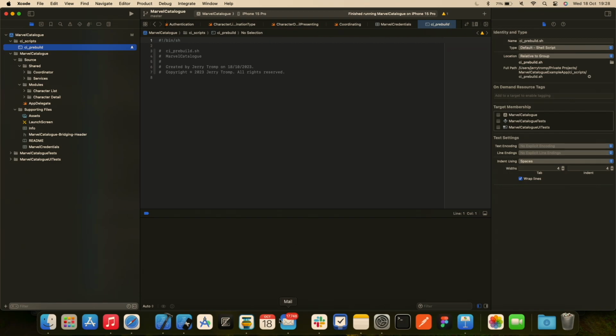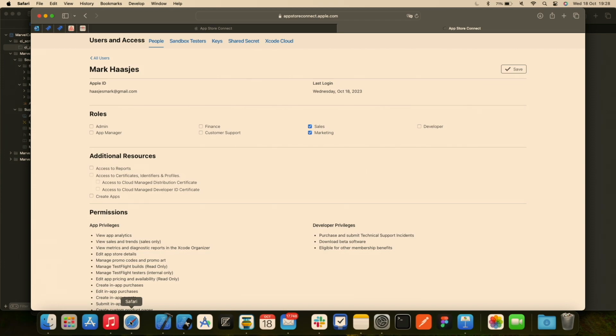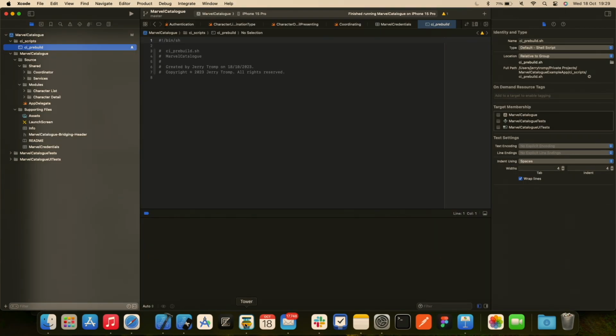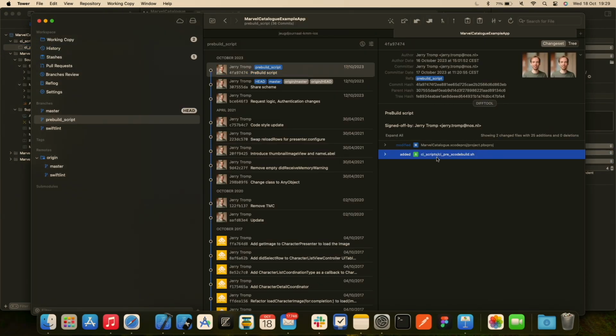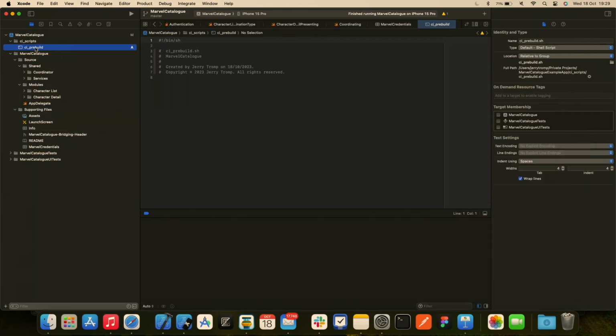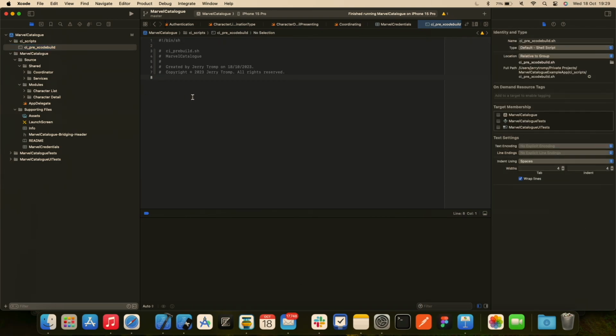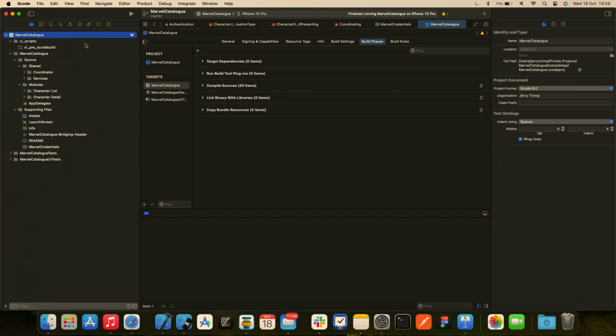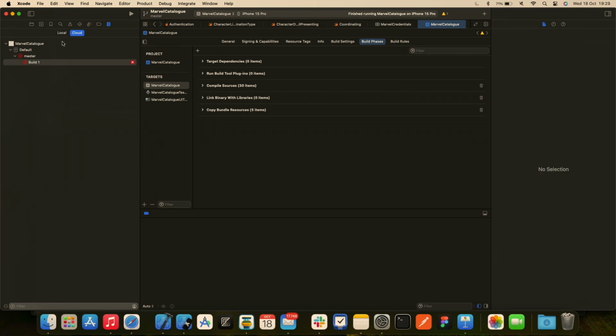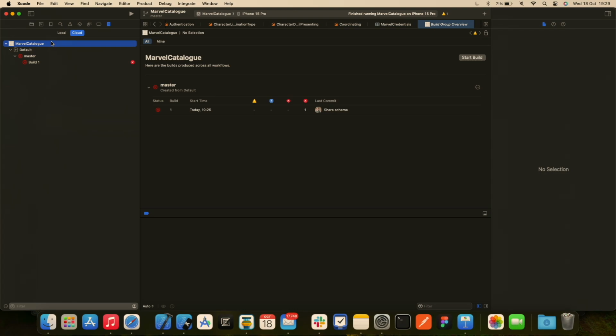Okay, and we decided that it needed another name. And it was this one. So CI_pre_Xcode build. Right, so like I said, we have to add these things to the plist, right? But how do we get them? That's a good question. And we need to add them to environment variables, actually.